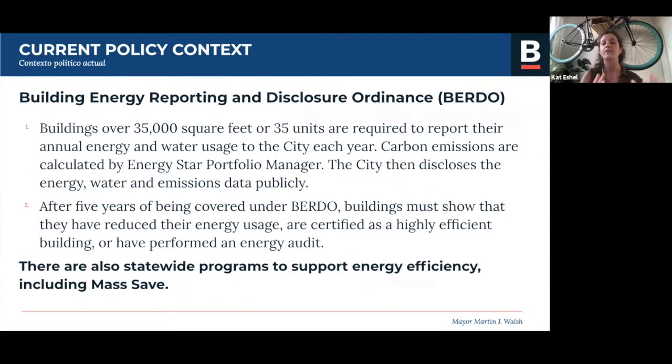Right now, we do have a policy that's already operating in the building sector. That policy is called the Building Energy Reporting and Disclosure Ordinance, which we call BERDO for short, because otherwise that's a mouthful. So in BERDO, buildings over 35,000 square feet or 35 units are required to report their annual energy and water usage to the city each year. Energy Star Portfolio Manager is an online platform that calculates the carbon emissions from that energy, and then the city takes all of that and discloses that data publicly each year.